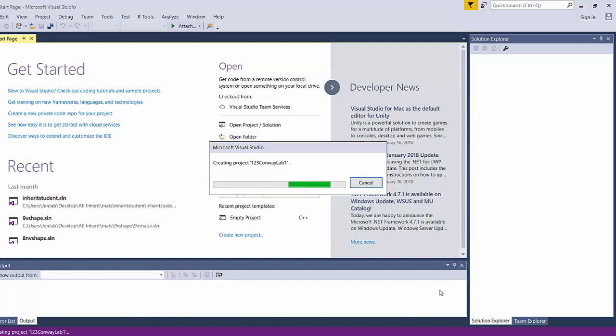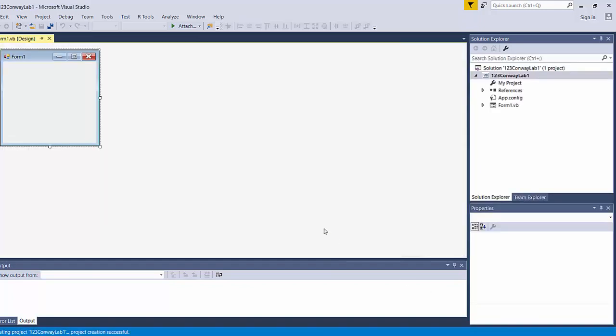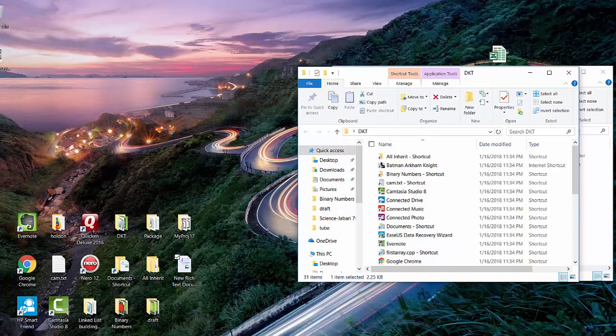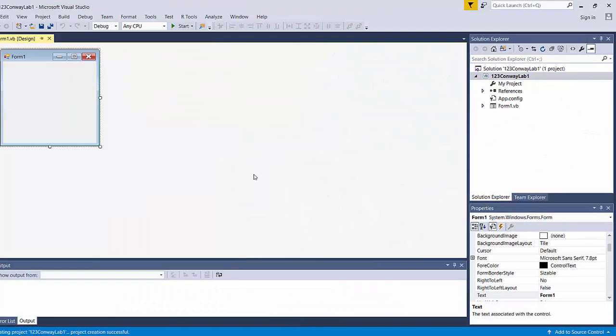Now, when I make my project, I want to identify 4 certain areas in this interface. So now I have my project, and I'm going to make sure I have my project by minimizing this window and going over here to check to see that I do have a project created. So I'm back inside of here. The 4 important things that I should have up, the first one is the Solution Explorer.